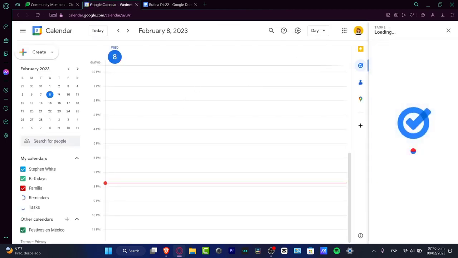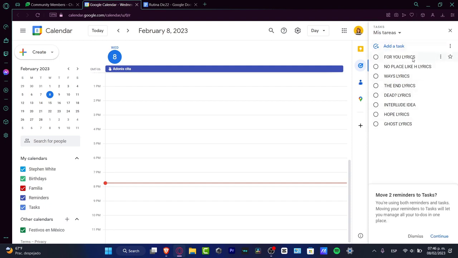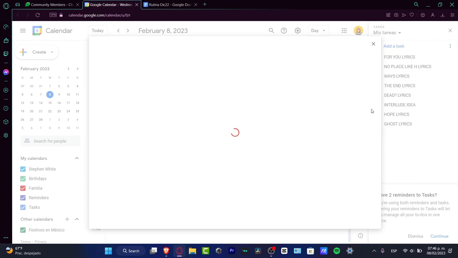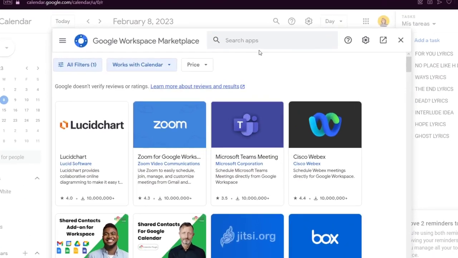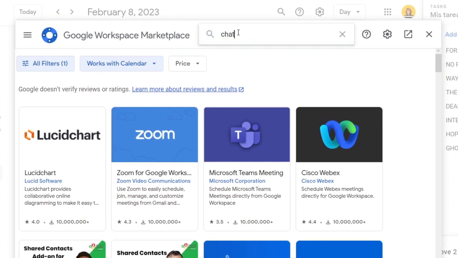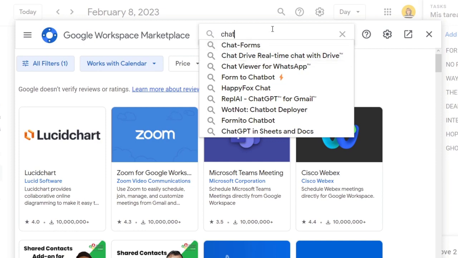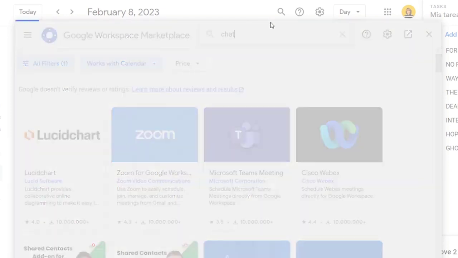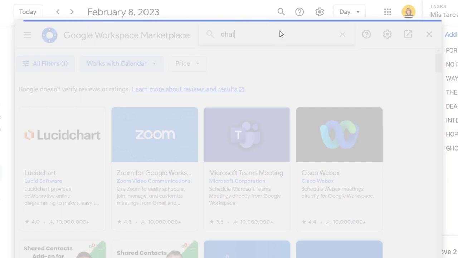Automatically, the tasks section appears, and I need to do, of course, all of this. And if I hit get add-ons, what I want to do is look for the chat section. So here I have the Zoom section, I have Lucidchart, I have Box. I have more workspaces that I can add inside Google Calendar.